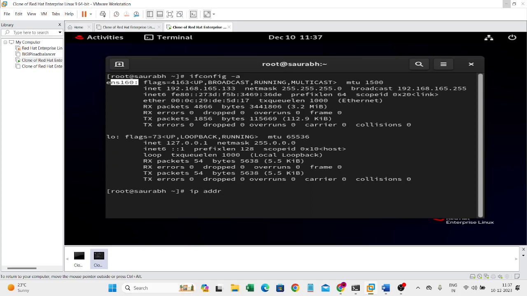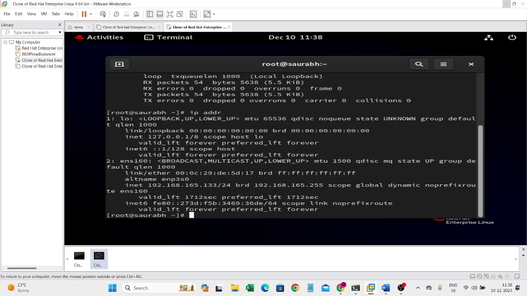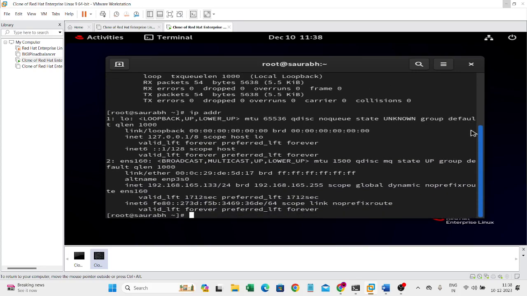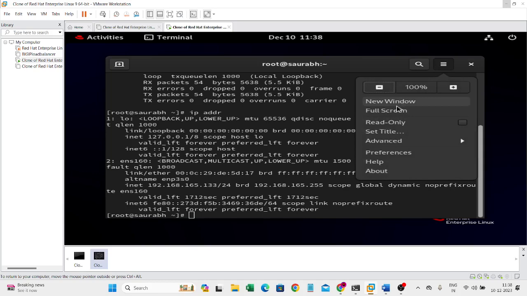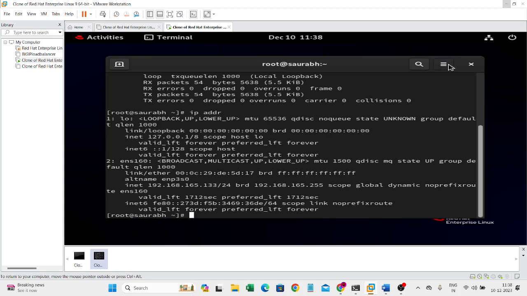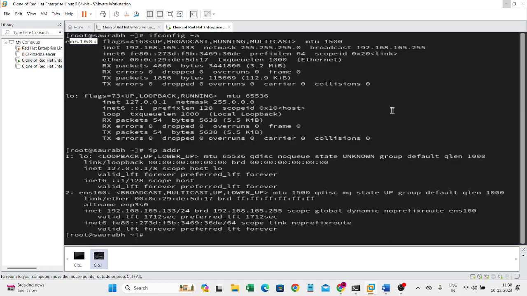Basically both are the same. Either you can use the ip a command or the ip addr command. Here I am showing the output, and we can see that we do not have any differences between these two outputs. But I am going to show you some differences. Let me go to full screen. Here you can see there is no difference, but I want to show you the limitation.